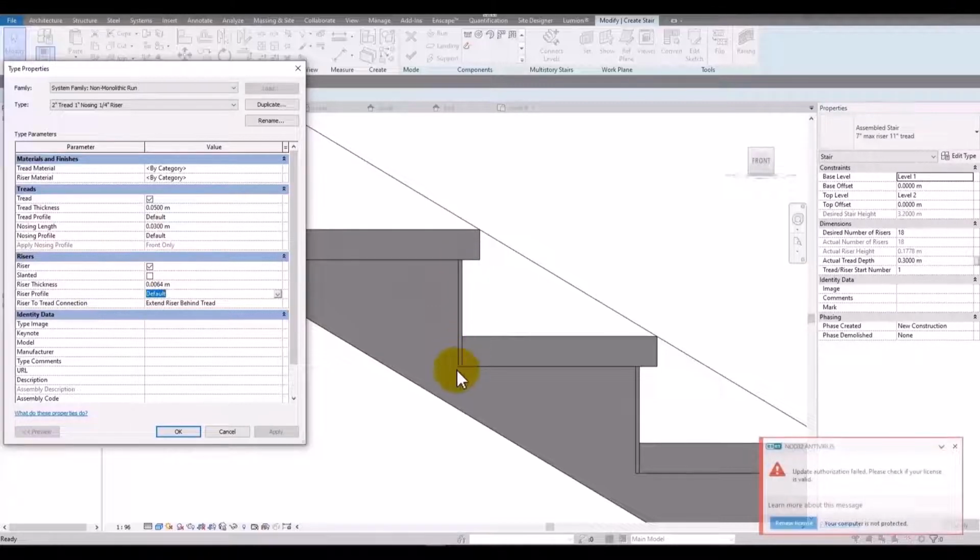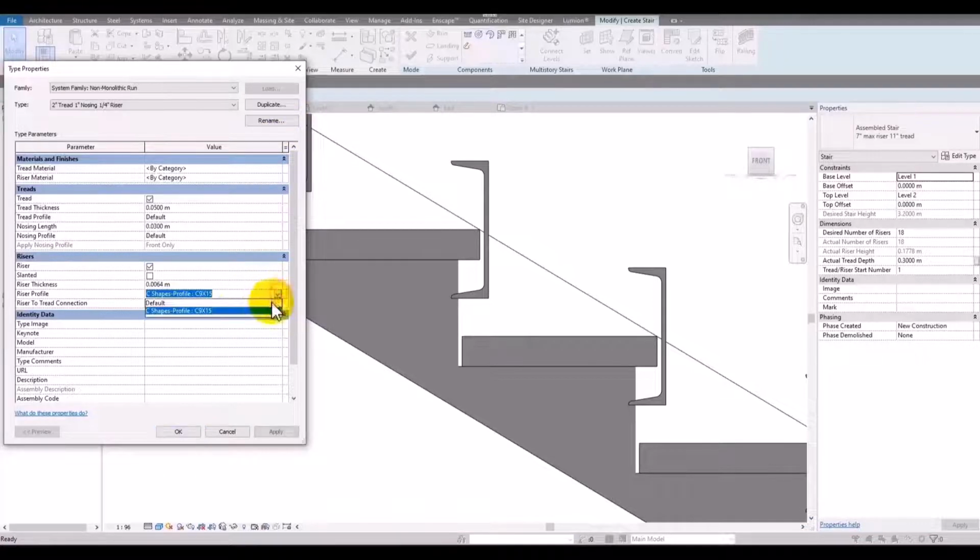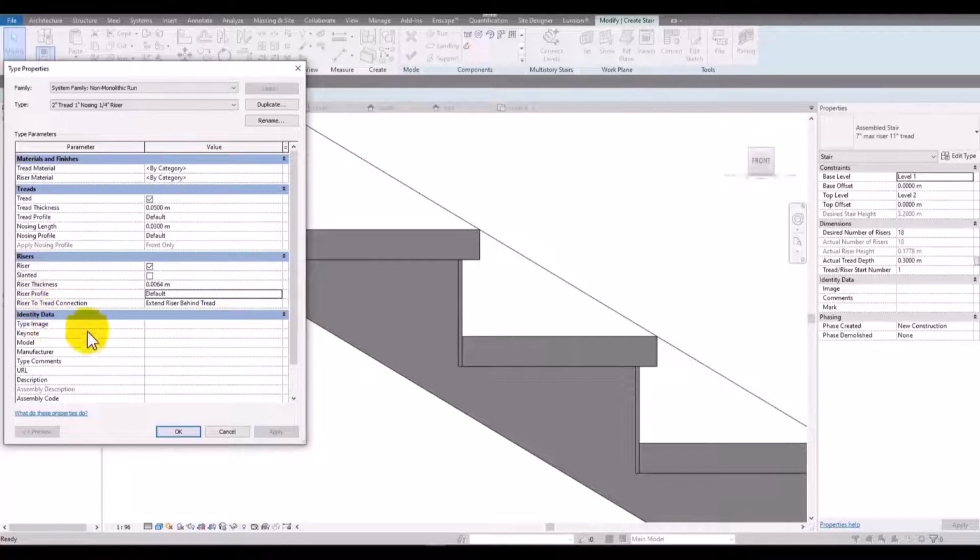The shape of this razor profile can be changed, and let's try some of these defaults, like this one, which is not suitable. You can design your own profile, which we will talk about. I change this to default, and here we have an item which is razor to thread connection.